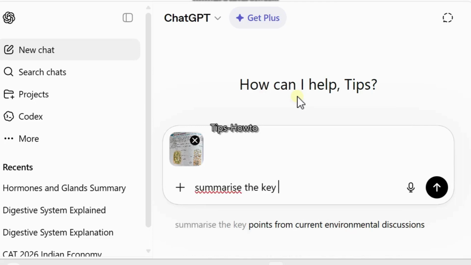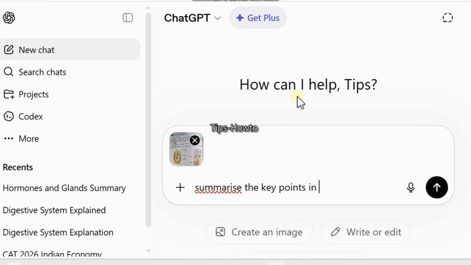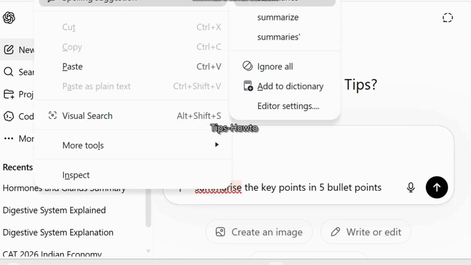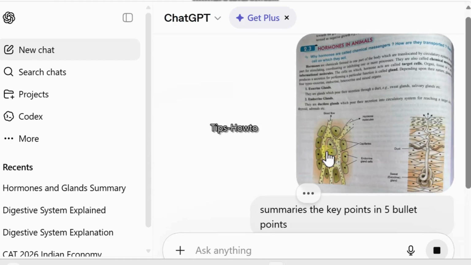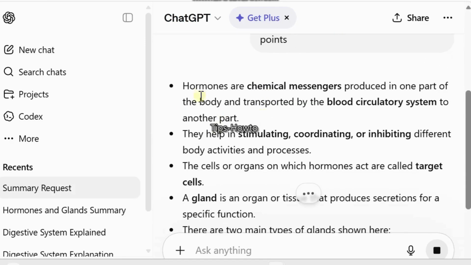summarize the key points in 5 bullet points. Simple. Upload the file and ask your question, such as summarize the key points in 5 bullet points, and click on enter.